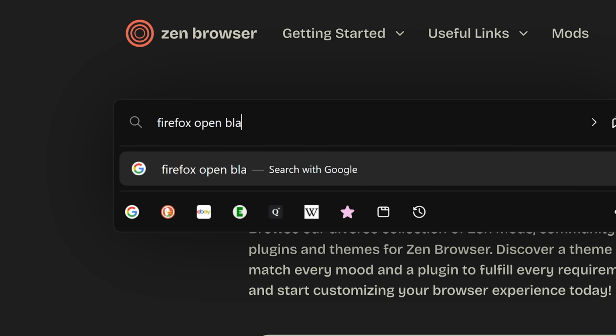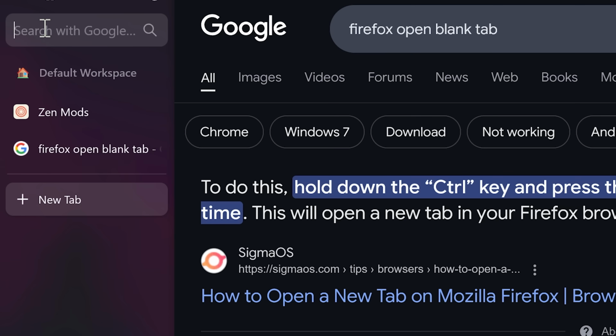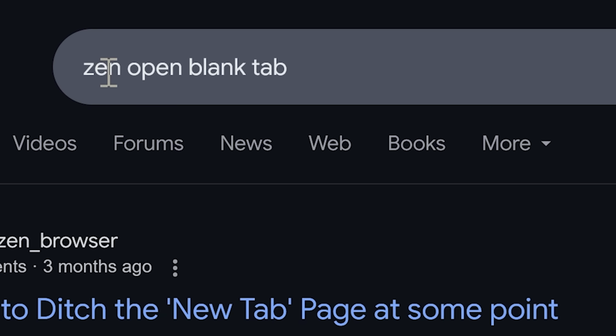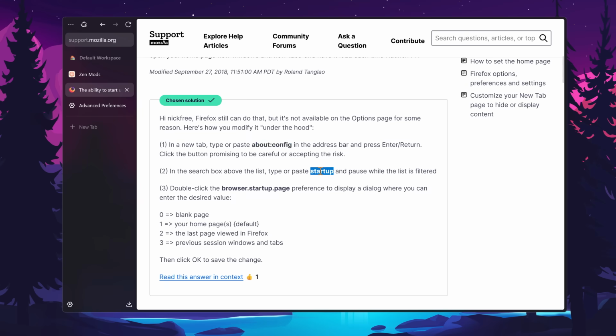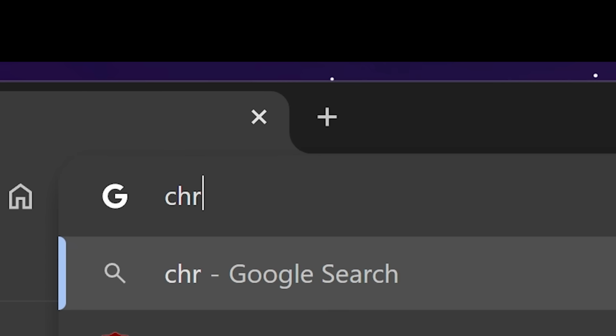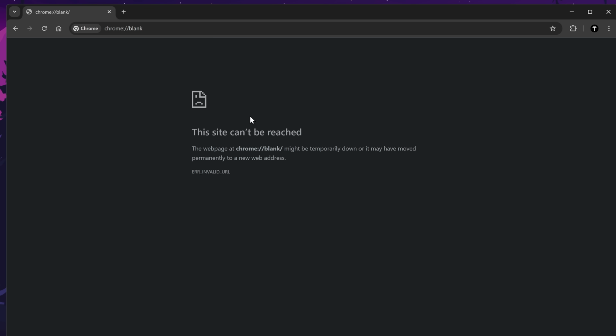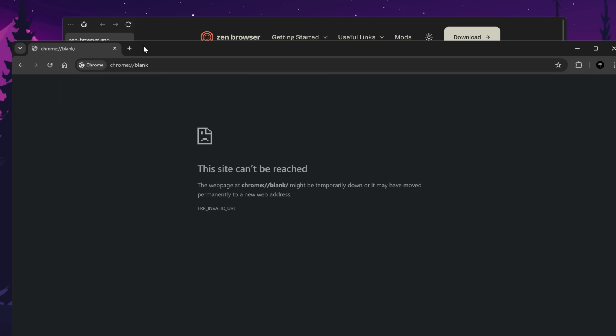Firefox, open blank tab. Hold down Control and press T at the same time. Well, no, that just opens this. Okay, let's do Zen browser, open blank tab. Okay, wait a minute. This is not it. If I open Google Chrome, I can type in chrome:/blank and it opens a blank page. Or does it? It doesn't. I'm sure it's possible though.